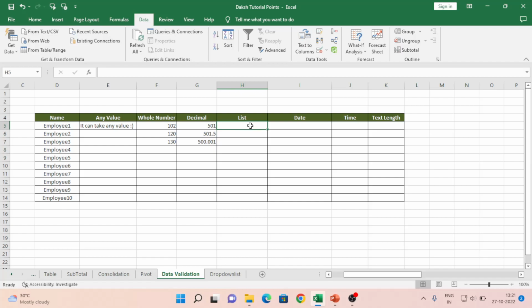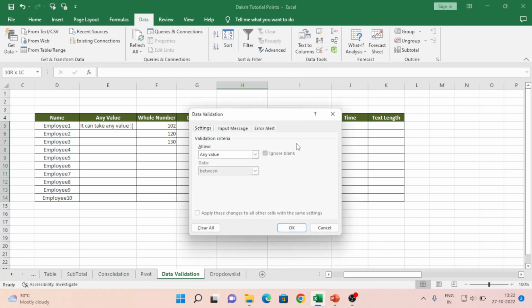Now we will see the list. So let me select that one. It is very simple, very straightforward. We should have one list. Click on the Data tool, click on this table. Now we will change the Any value to List. Click on List. Now we have to select the source. It will ask for the reference, where your list is. We should have some list of numbers.